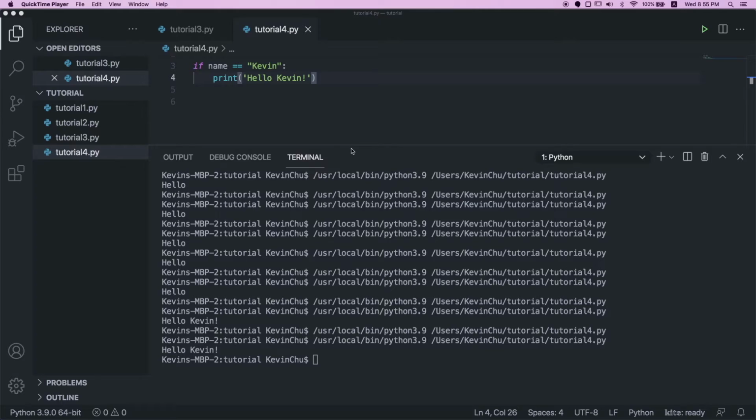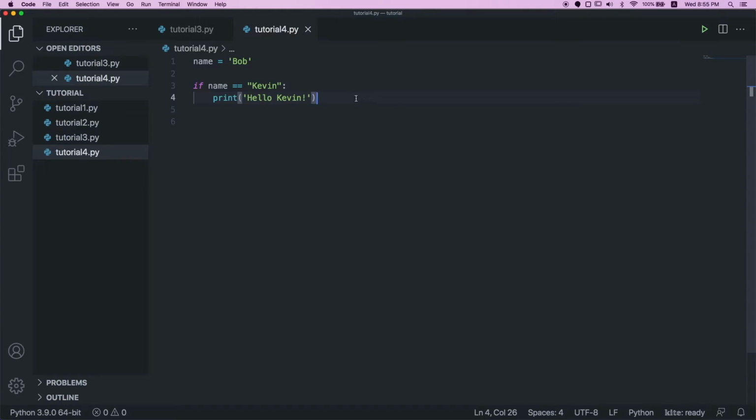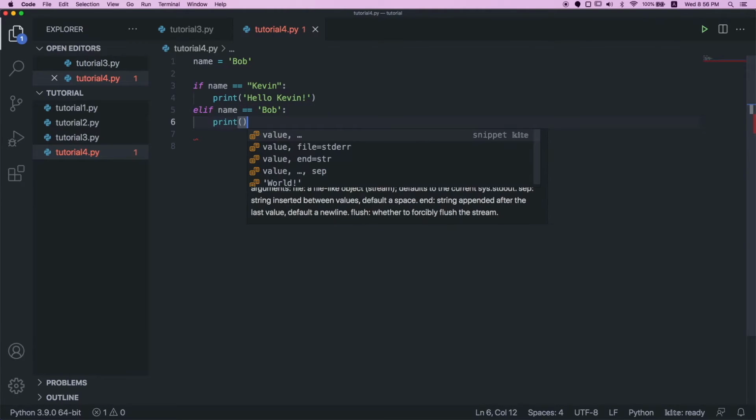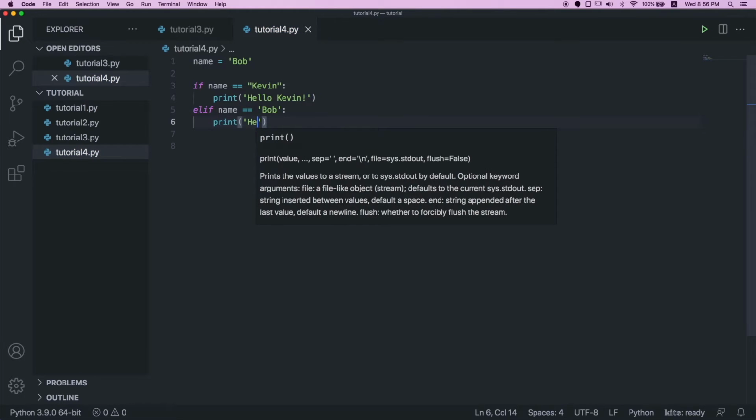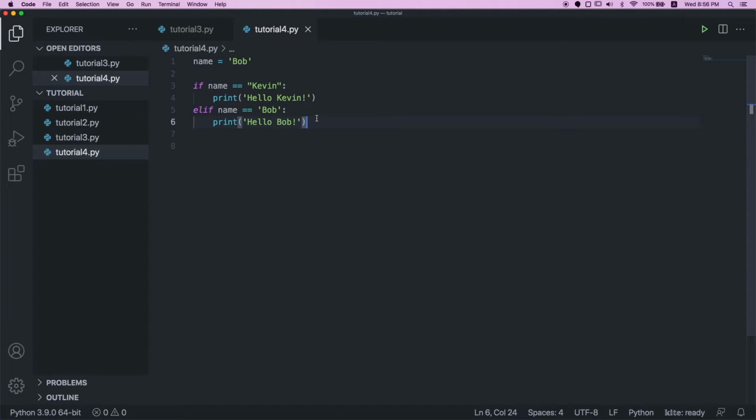Okay, now if you wanted more than one if statement for multiple names, then you're going to have to use what's called the else if statement. And in Python, we can type elif, and that basically just stands for else if. Now you can say elif name equals Bob. Then you can print out hello Bob.